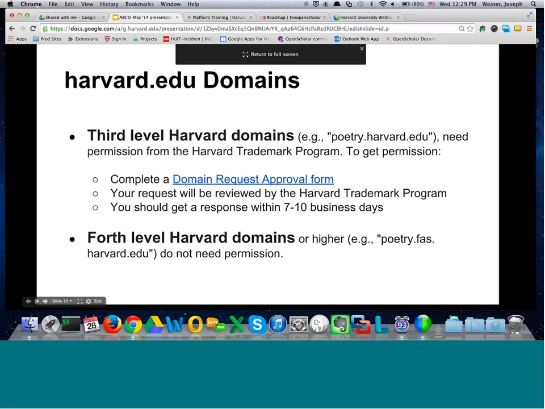Okay. So we talked about this a little earlier, harvard.edu domains. Because there are multiple schools at Harvard, using a harvard.edu domain needs to be regulated by the trademark program. So you actually need to get permission for a third-level domain. You can think of the levels in the domain by each word in between the dots. So poetry.harvard.edu, there's three words in there. It's a third-level domain. If you add an FAS to that, that's a fourth-level domain, and you don't need approval from the trademark office.